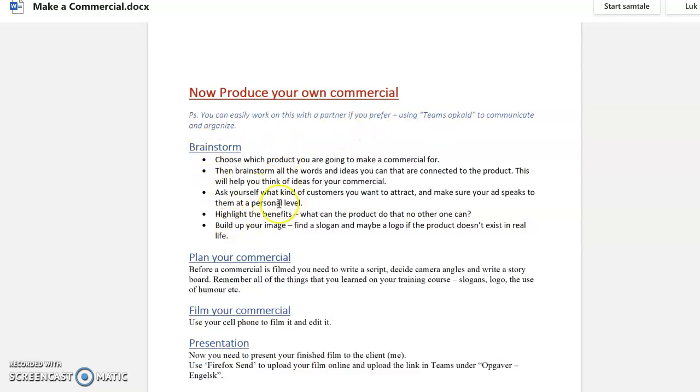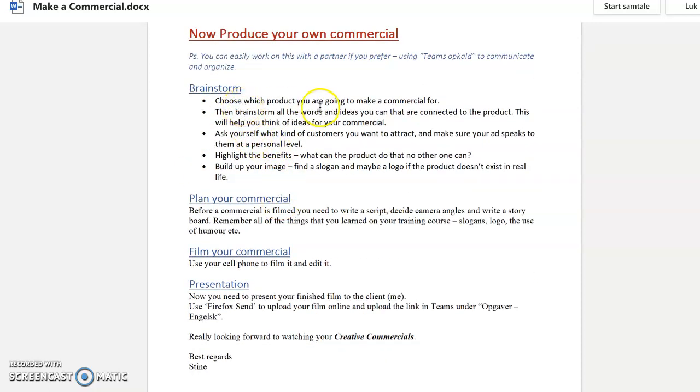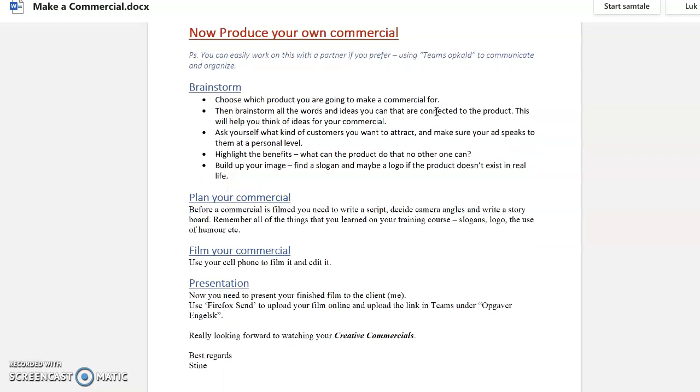So you need to do a brainstorm where you figure out what product you're going to do a commercial for. So it could be, let's say, I want to make a commercial about this lovely frying pan. Okay, well, now you've chosen your product. It's a frying pan. Now you need to come up with words and ideas that are connected to the product. So it could be, this amazing non-stick frying pan will help you make the best scrambled eggs in the world, or whatever you come up with, okay?